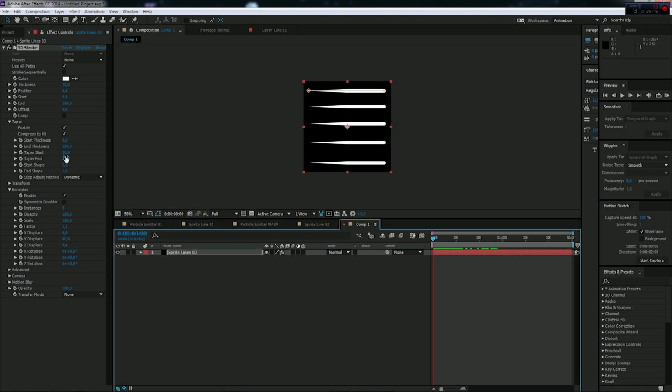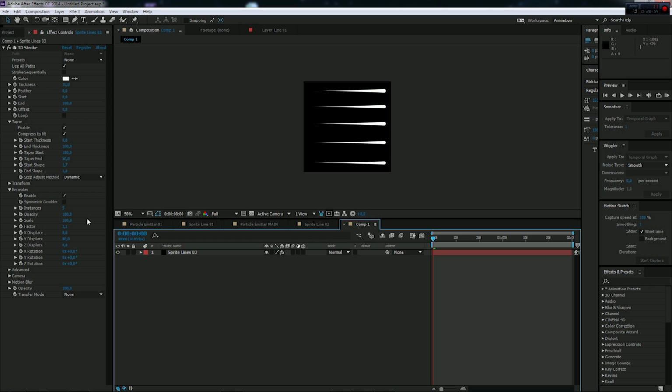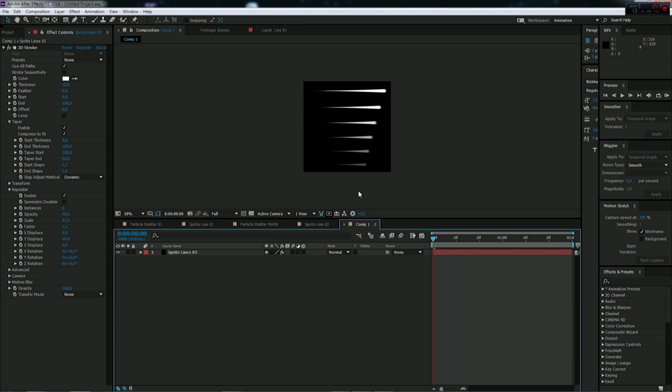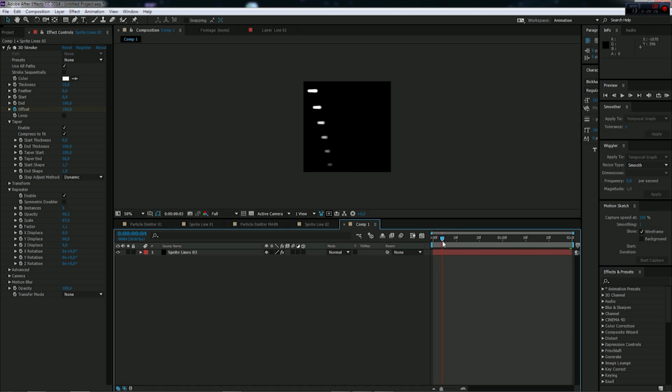Change maybe the taper start to 100 and change the start shape to make it really small. Maybe we can change just the scale a little bit here, so it looks a little bit more like a gradient. And maybe you can play a little bit with opacity too. Bring the opacity a little bit down with gradient. Exactly like that. Now we just need to animate our offset from -100 to 100. And so it's moving.